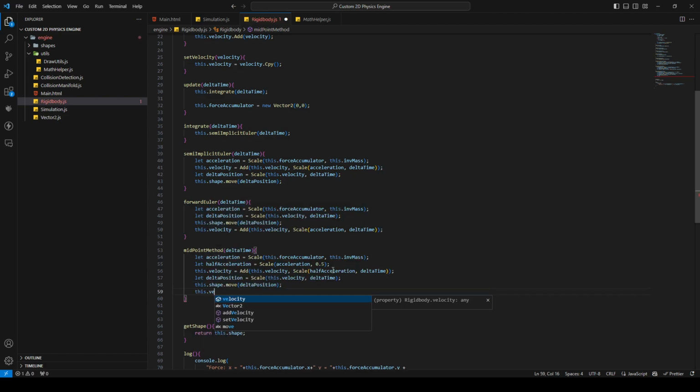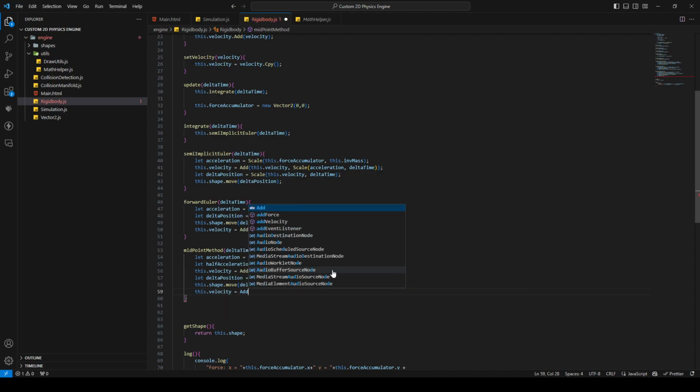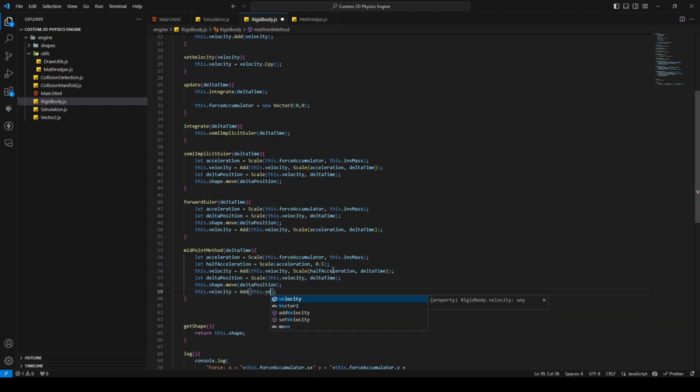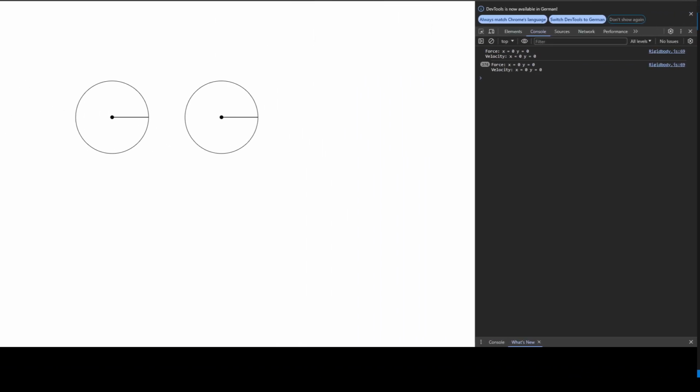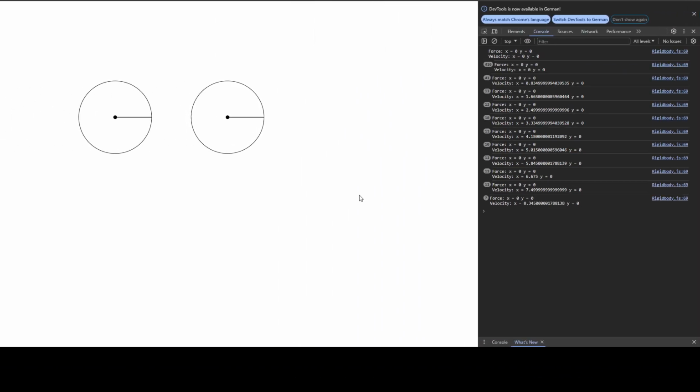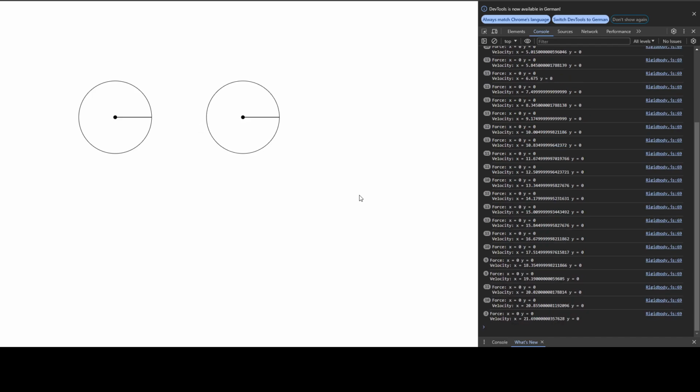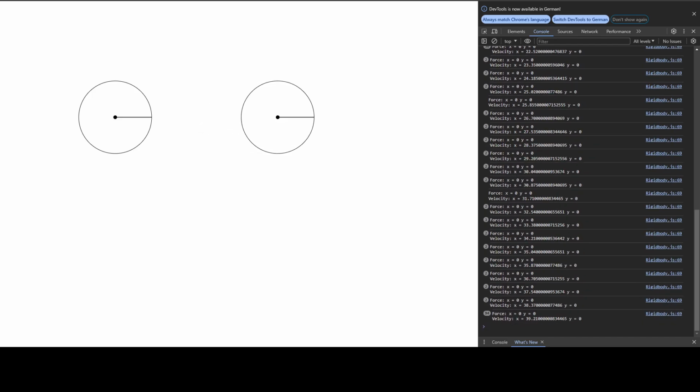And then I'm gonna say, like in the Forward-Euler method, but with again half of it, this dot velocity, scale it with half acceleration and delta, not delta position, delta time. And there we go. That's the midpoint method. I can show you both of these gonna work. There you go. Let's jump back to the browser. And there you can see we add a new velocity. Yeah, this is working too.